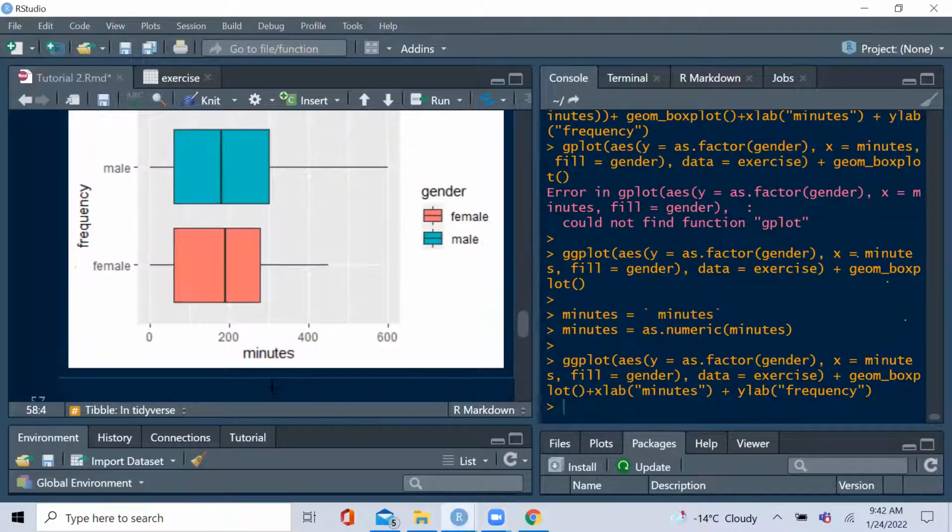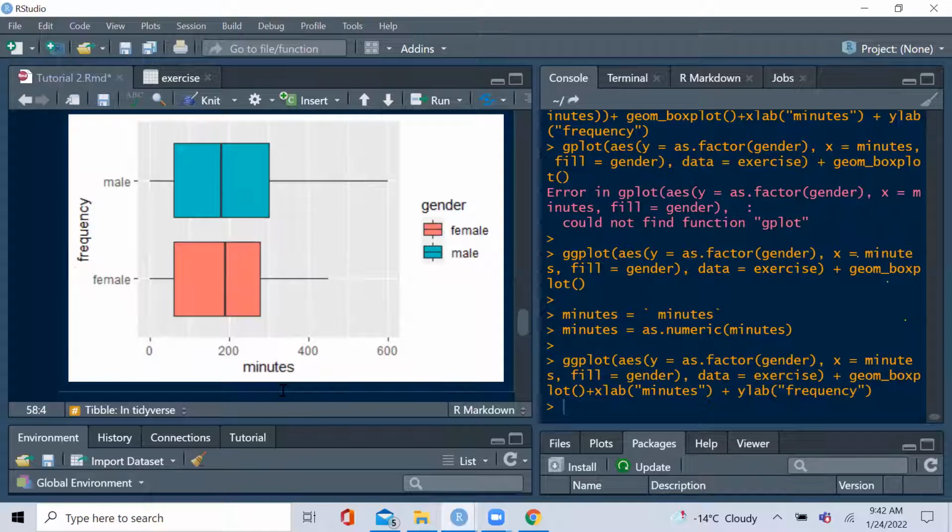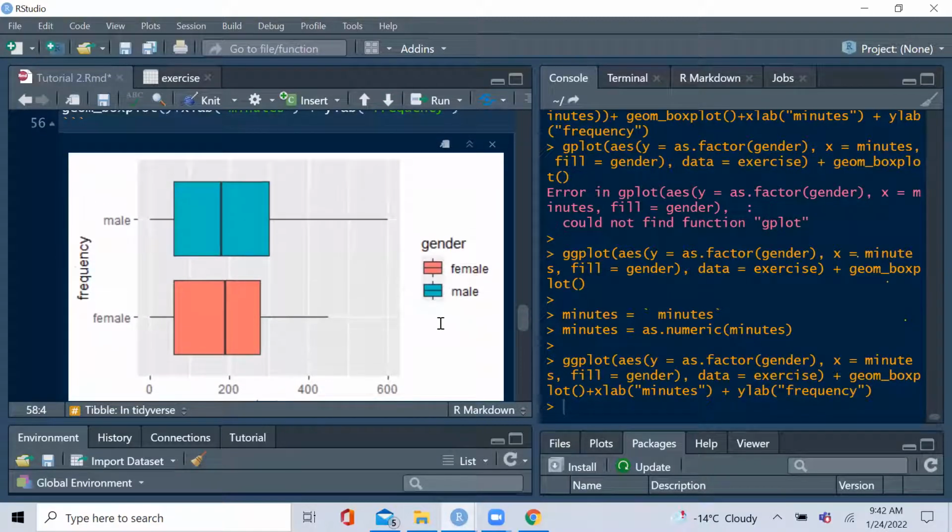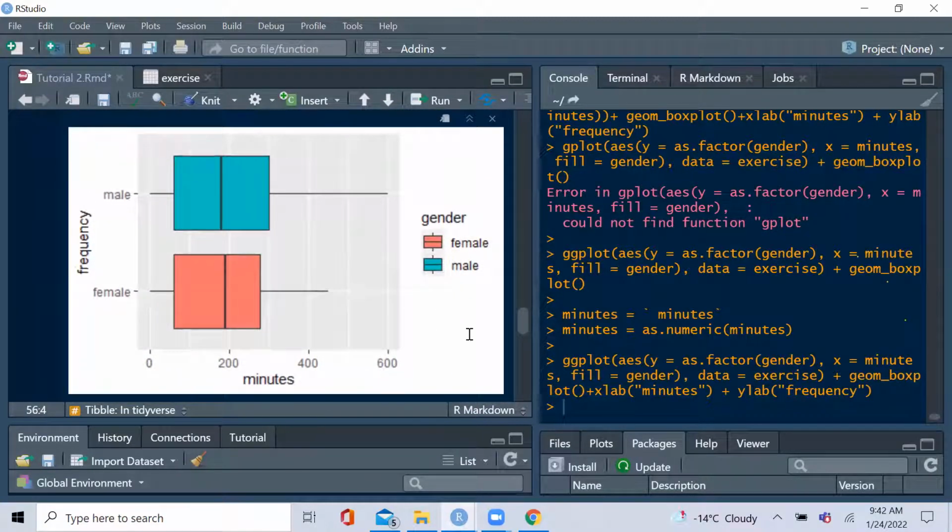The default for ggplot is actually to present it horizontally. The reason for this is that you can see the distribution's shape when you have it horizontally. For instance, I can see the male distribution is skewed to the right, because it has a long right tail this way, and the median is slightly closer to Q1, but you can actually flip it.